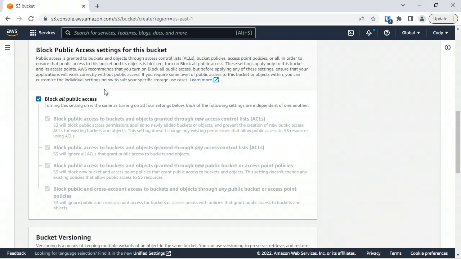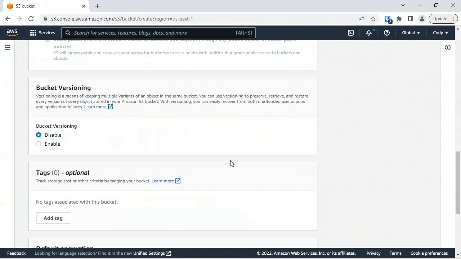Down below, the default setting, and this is a good one, is to block all public access to this bucket. I can always change these settings later, but I'm going with that for now. Bucket versioning is currently disabled. Now, if you need to track multiple versions of files as they get modified in the bucket, you can enable bucket versioning. I'm going to leave it on the default of being disabled.